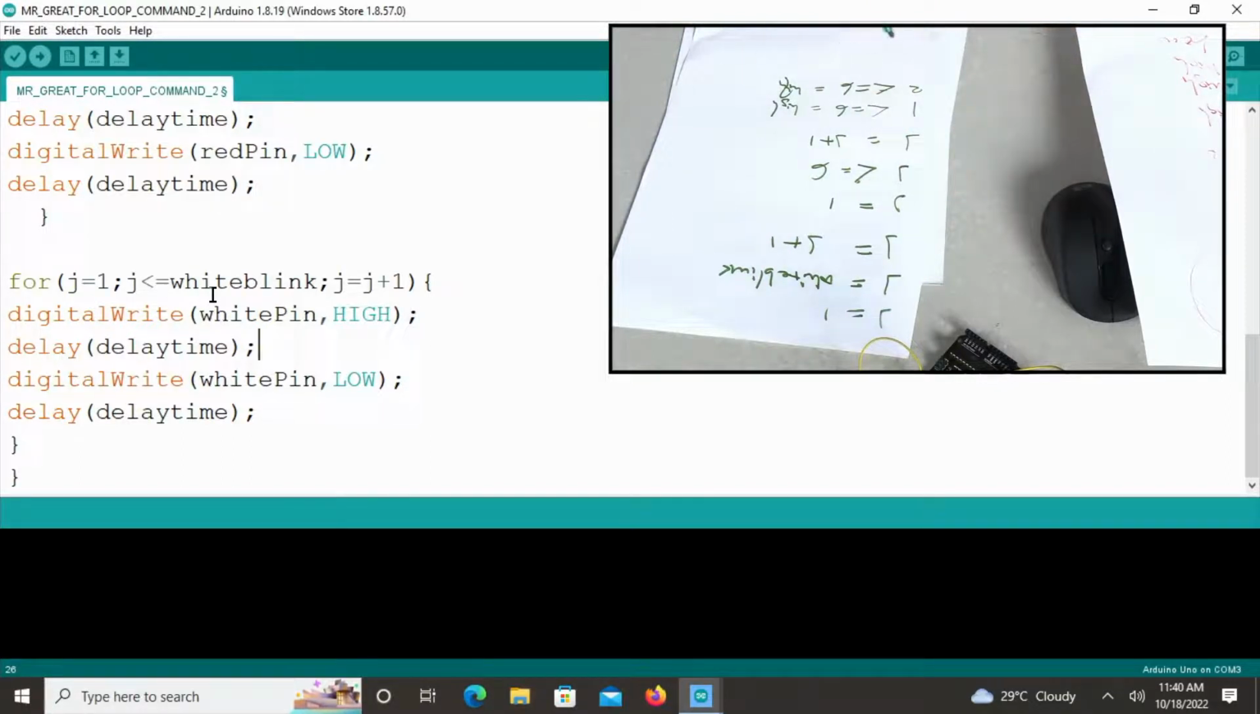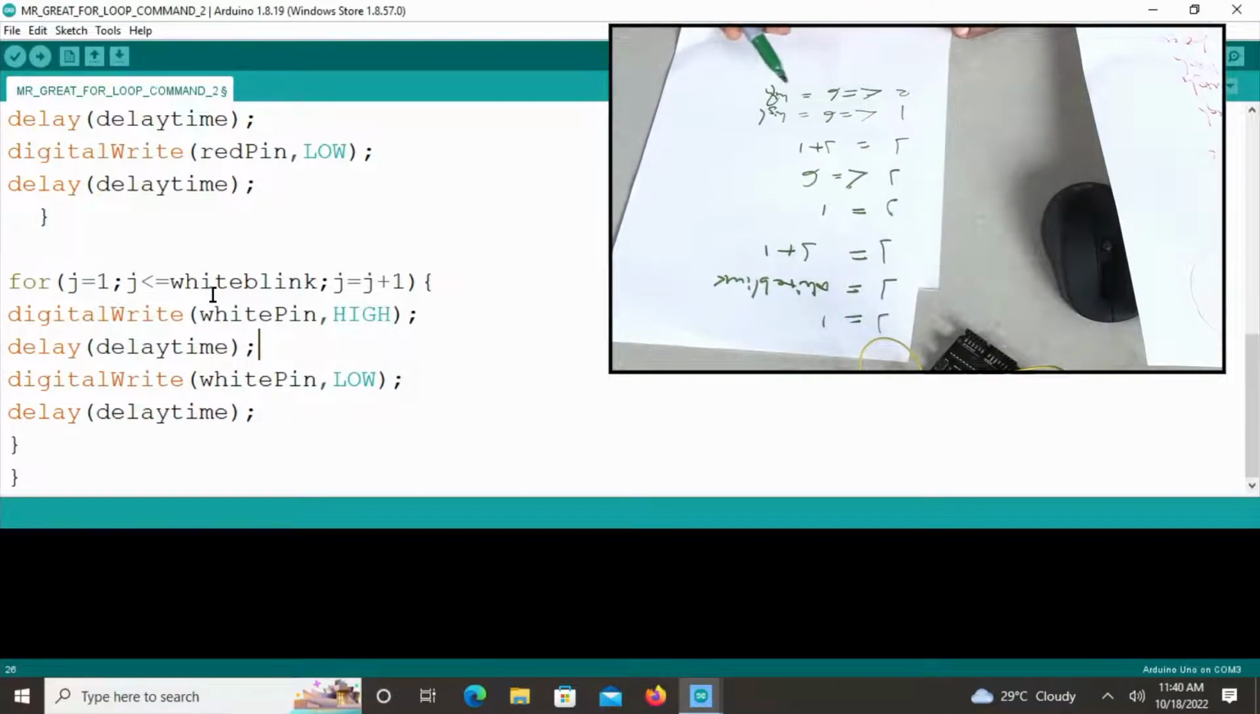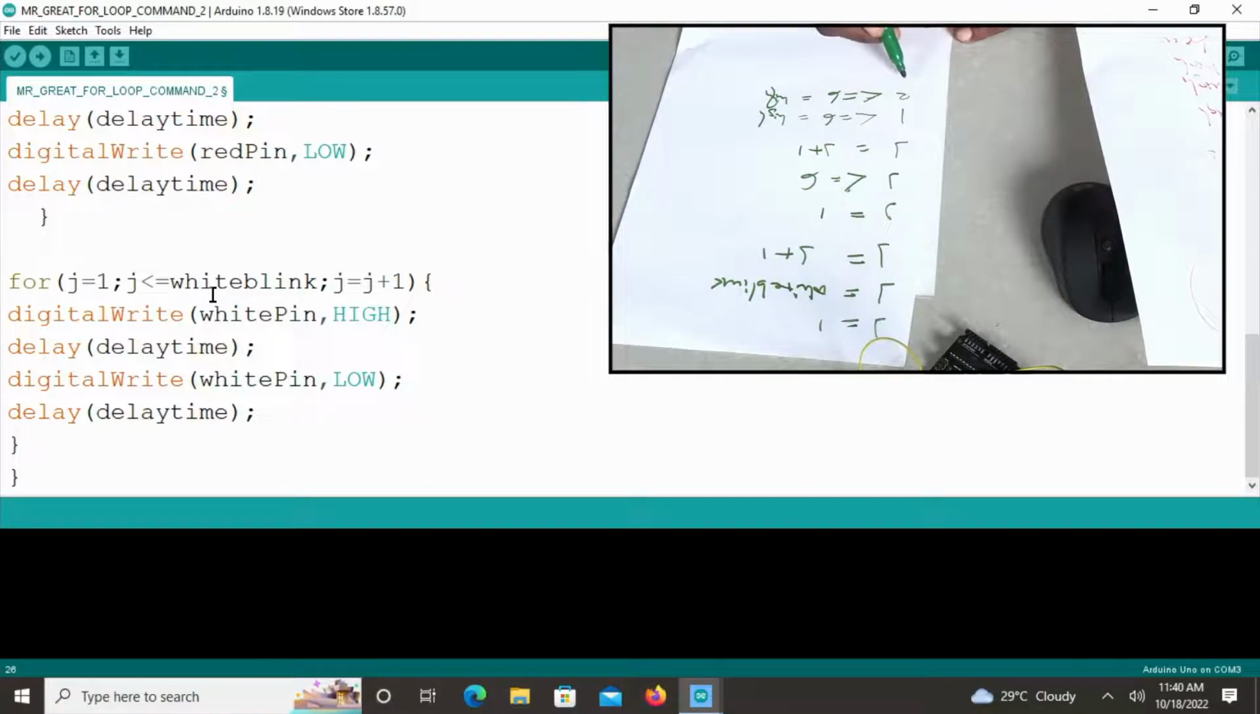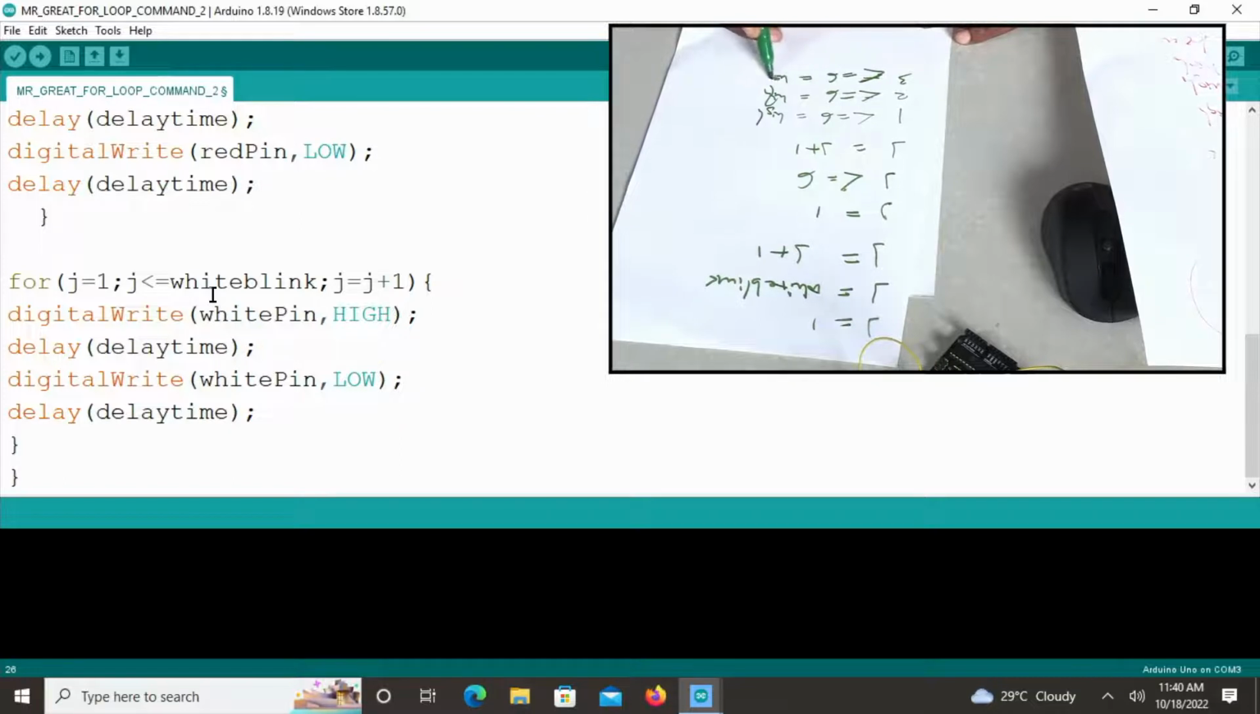Okay, now, the same principle. You said, okay, J plus 1, that is 2 plus 1, what is 3? And 3 is less than or equals to 6. Yeah, high. It's less than 6. Then J plus 1, this set of instruction again, 3 plus 1, 4. 4 is less than or equals to 6. Yeah, high. Good. Okay, so we are moving.